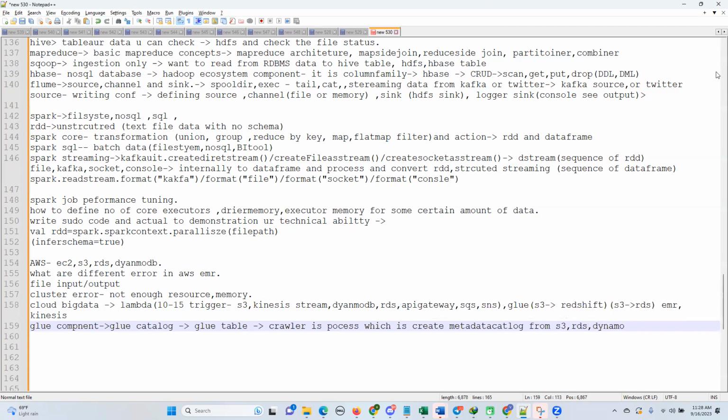The metadata catalog is like a table, but this table can come from any location. If my data is in S3, I can create a table. If I have data in RDS, I can create a table out of that. That metadata table is helpful for the Glue script.